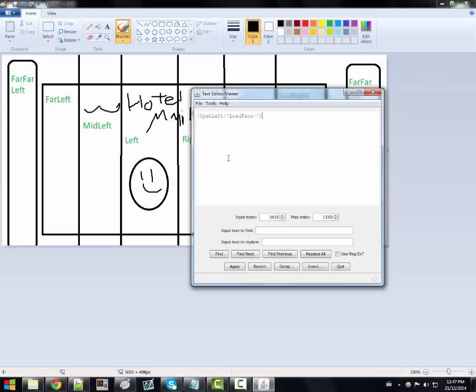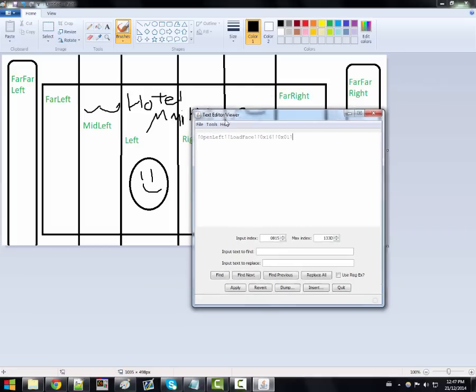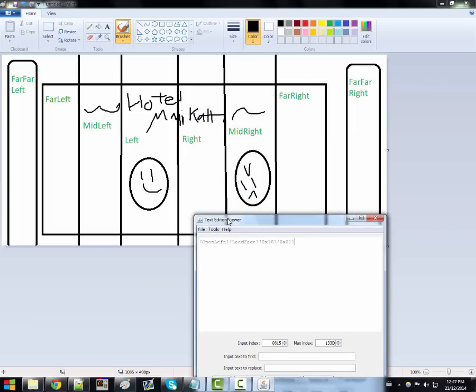Then we're going to do 0x16. So that's to call Lynn onto the screen. And then we're going to hit 0x01. 0x01 is just keep it as 0x01. Don't change that. That basically means that the first thing that's going to happen in this event, this opening event, this cutscene event, is that it's going to load Lynn at the left here.